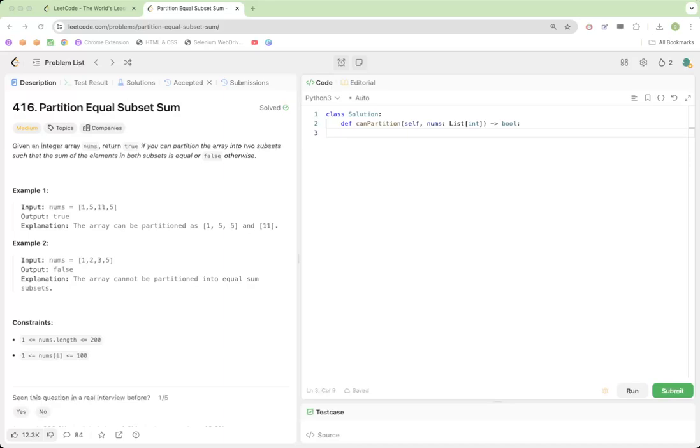Today we have 416 partition equals subset sum. This is a problem that's being asked by Meta for an on-site interview. It says here, given an integer array nums, we are to return true if we can partition the array into two subsets such that the sum of the elements in both subsets is equal, or false otherwise.